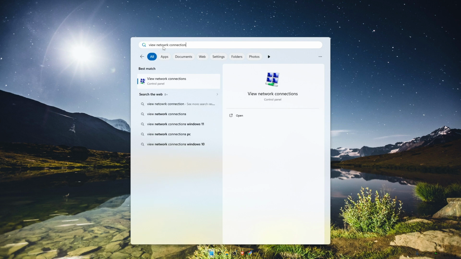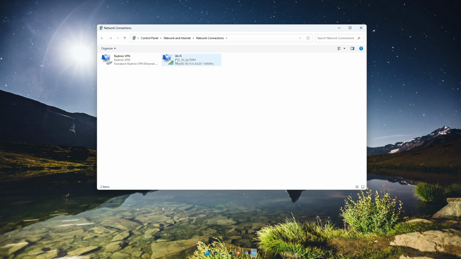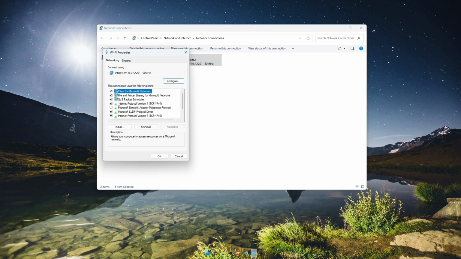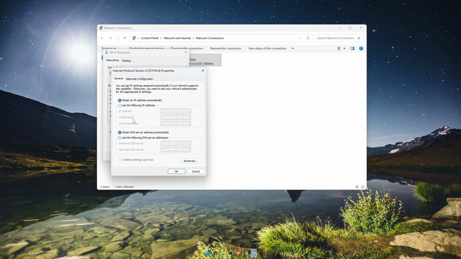In the window that opens, right-click your Wi-Fi adapter and select Properties. From the list, select Internet Protocol version 4 or TCP/IPv4, then click the Properties button. In the next window, choose Use the following DNS server addresses.